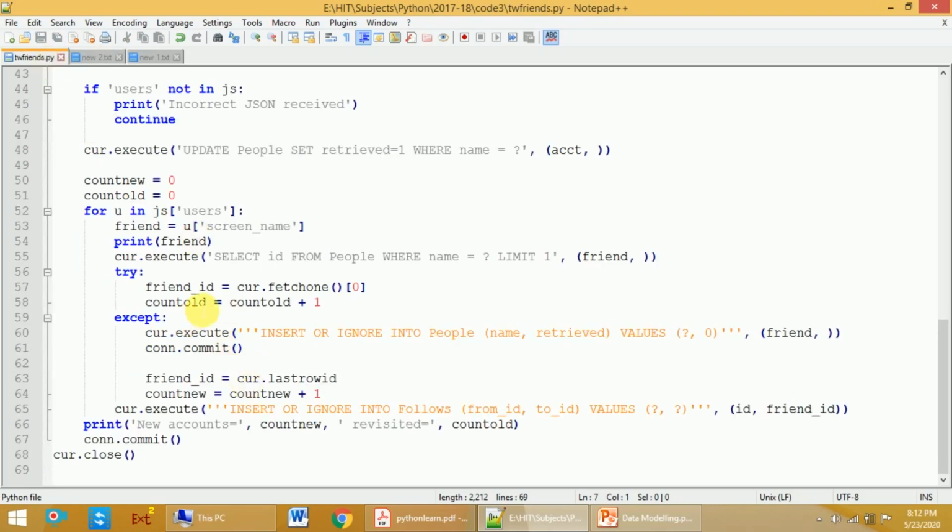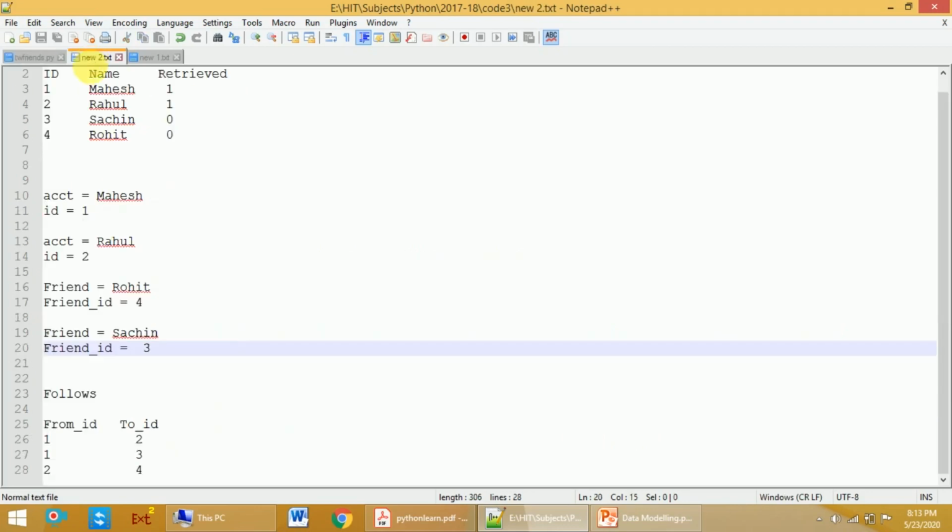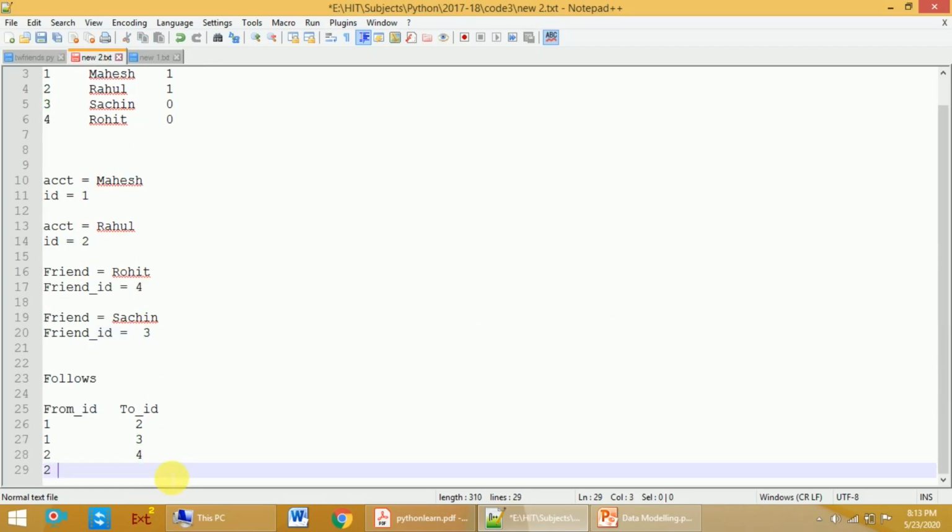Now count_old is incremented by 1. Old friend is equal to 1 now, and then the except block will not be executed; this line will be executed. Insert into follows from_id, to_id. From ID is the ID of Rahul, which is 2, and the friend ID is the current friend ID, Sachin's ID, which is 3. This is how we can understand the relationship between these two things.